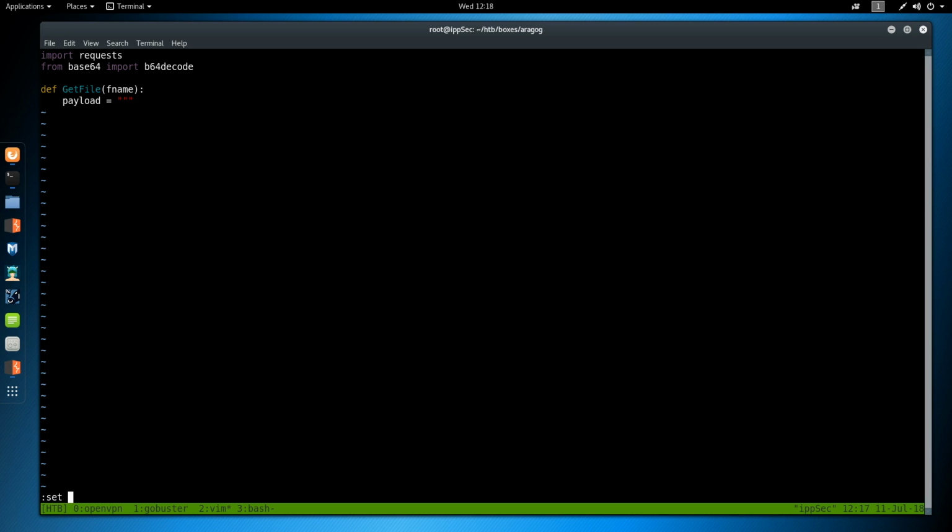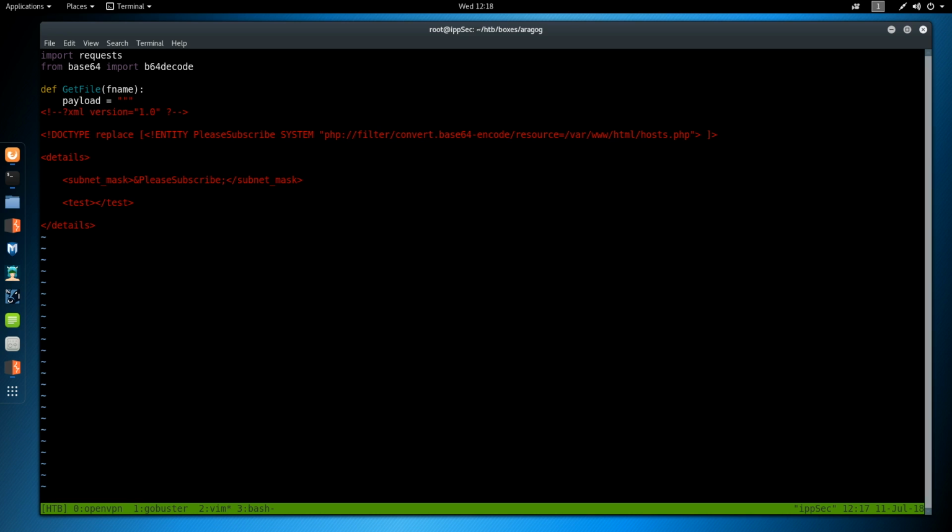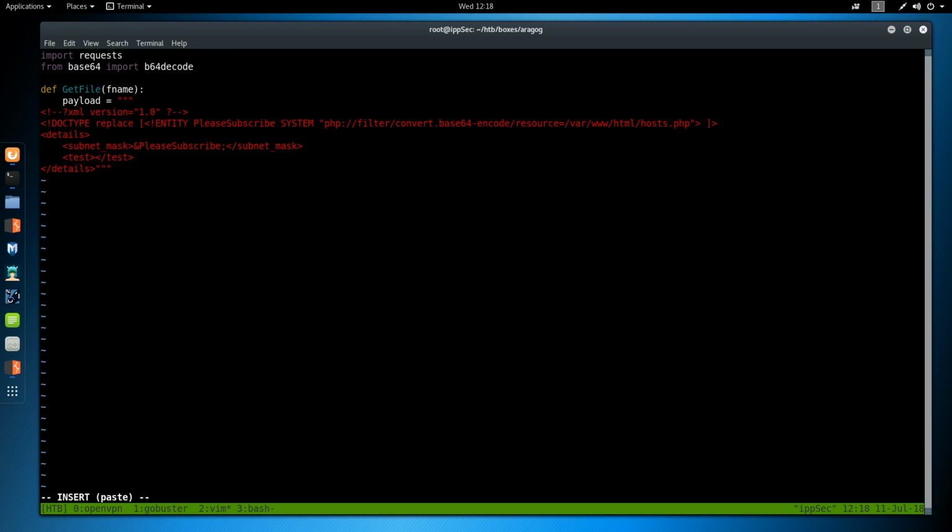Then we can set paste 2, 3, 4. And we can close it after details. That may work. I'm not sure. And we just have to change the file name. So we can do %s. And after this, we can do %s, % and fname.